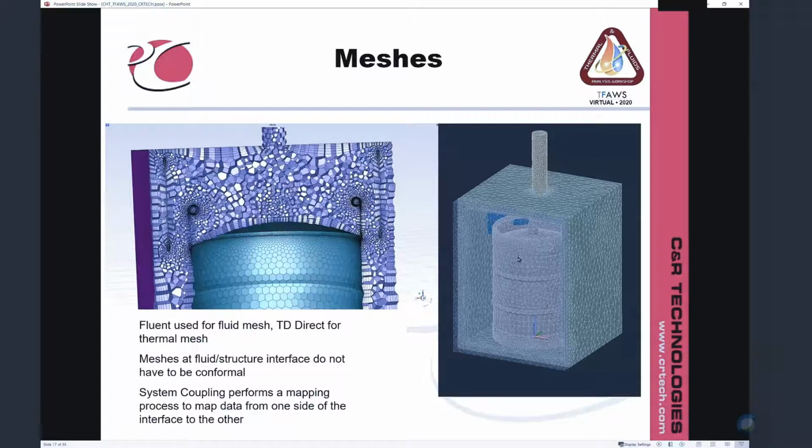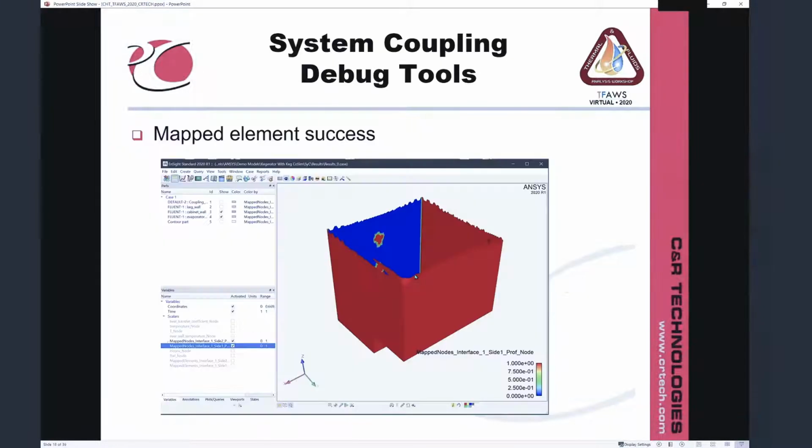All right, here are the meshes. Fluent meshes that interior volume, and you can kind of see the rolled handle part here, and you can see the boundary layer elements. And then here is the Thermal Desktop model. We use TD Direct to do this meshing, and you can see the meshes aren't conformal. They have different resolutions and different types of elements. And the system coupling takes care of that mapping back and forth.